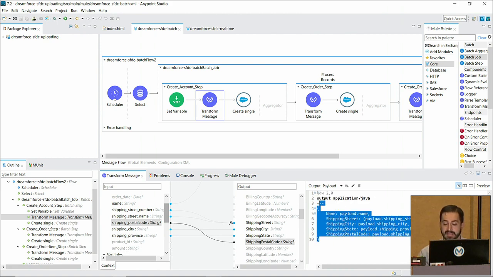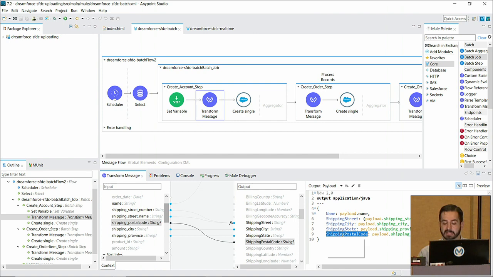This is written in a language called DataWeave. It's MuleSoft's proprietary data transformation language, and its sole purpose is to transform data fast, efficiently, and easily. It does this with key value pairs. So this is my field name in Salesforce, and this is my database key name.